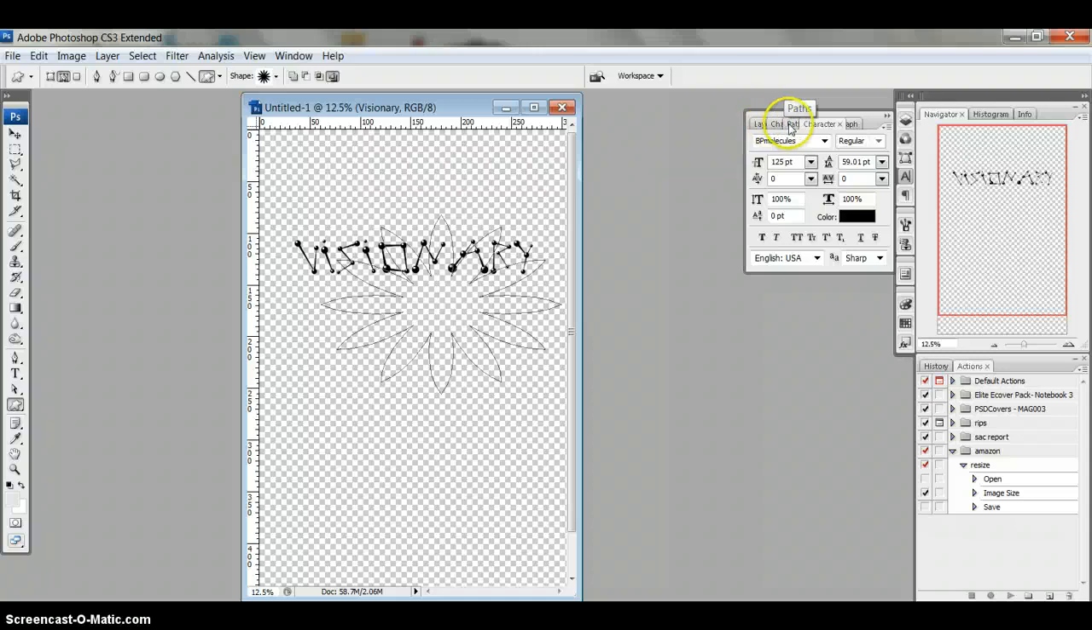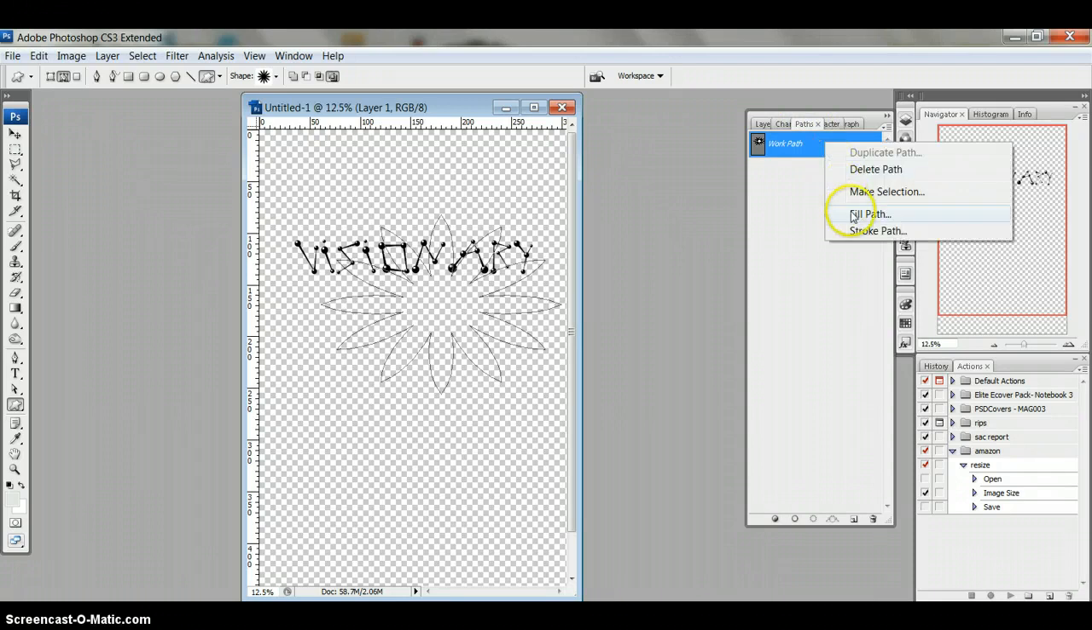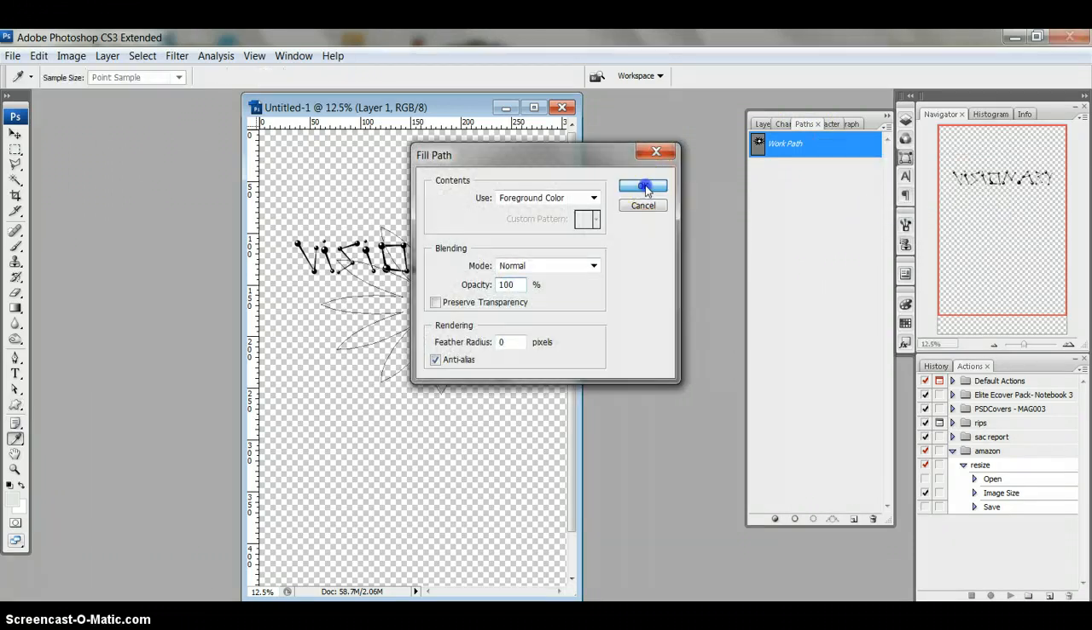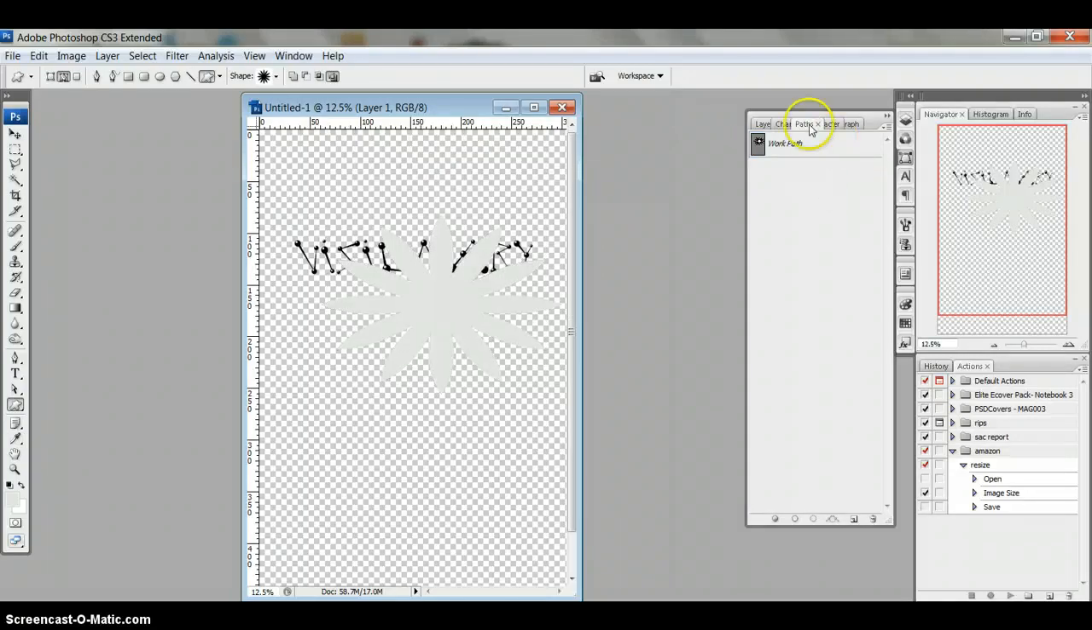And then I'm going to go to the Path palette. Actually, I'll go to the Layers palette first, create a new layer, go to the Path palette, and then I will fill that path with the foreground color. It's a little bit of gray. I can turn off that path.